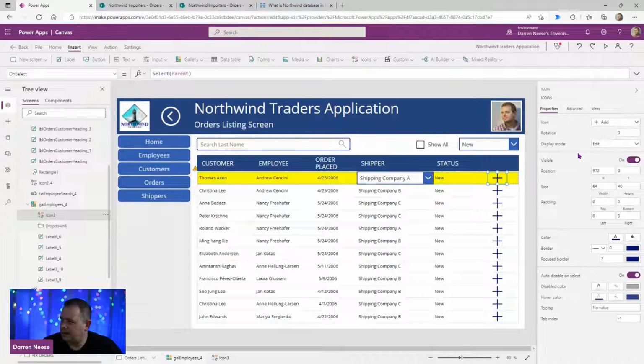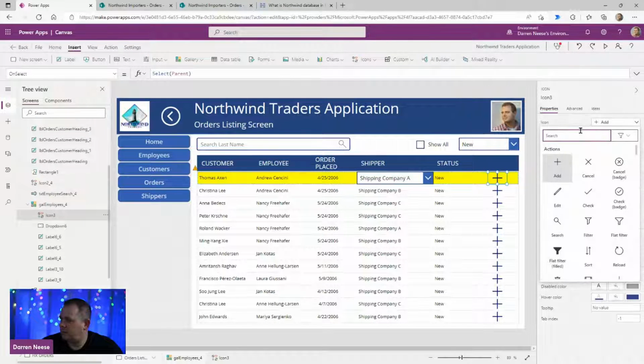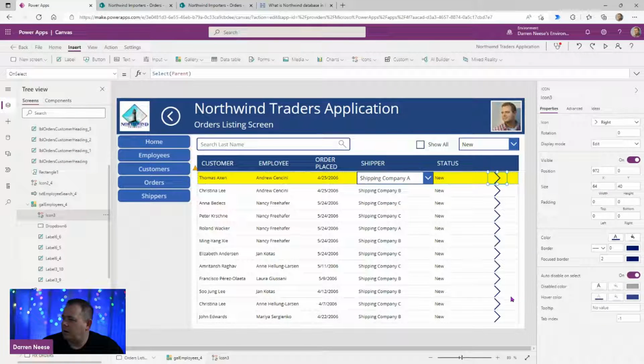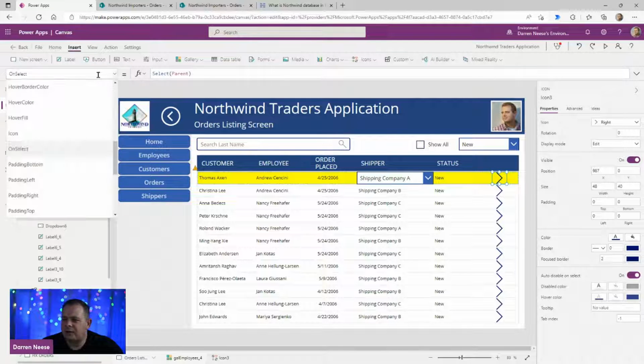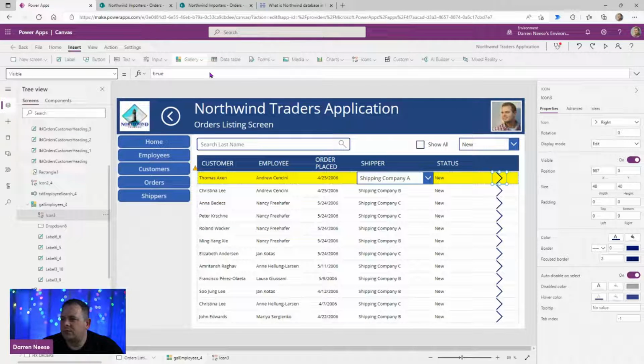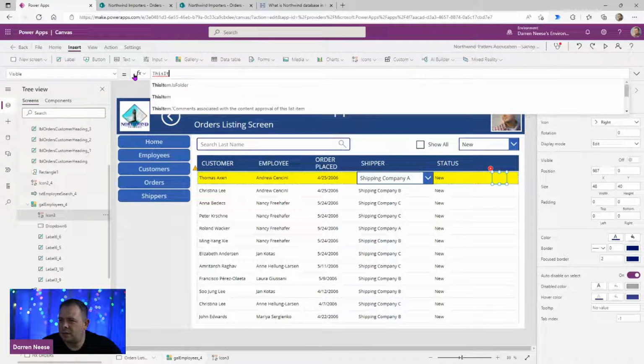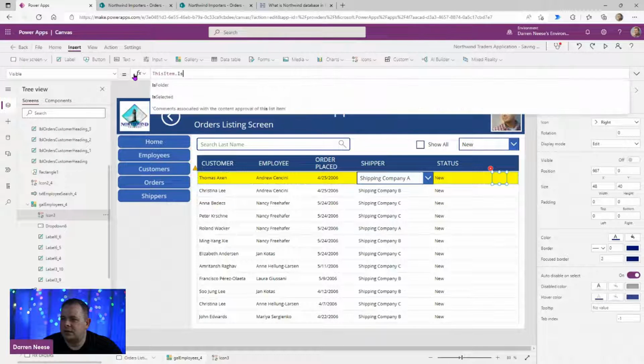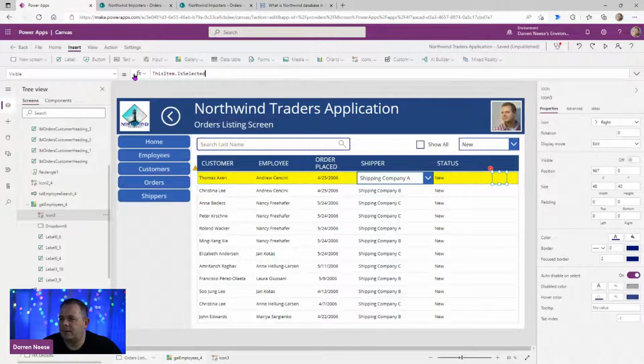Actually, I want right. And to me, I think it looks a little cluttered when every single row has the same thing in it. So what I'll do for this icon is I'll go down to visible and I'll set this up so that this item, right, item dot is selected.